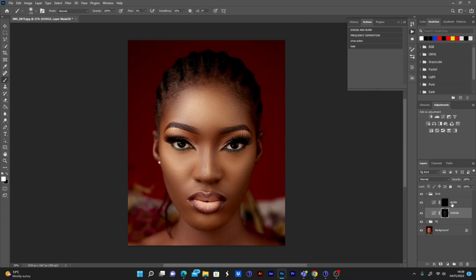So let's come to the burn. We come to the burn and then we burn the shadows here. So these are before and these are after, these are before and these are after.